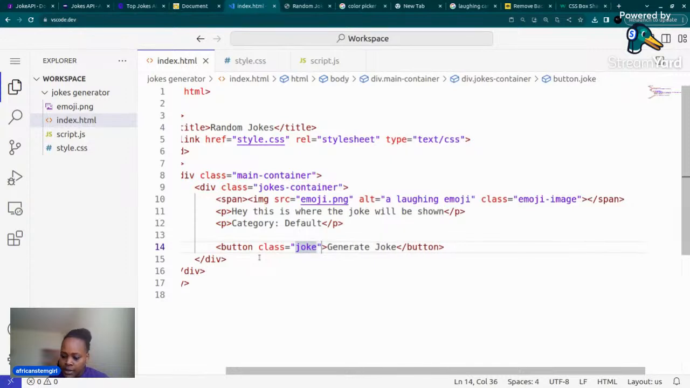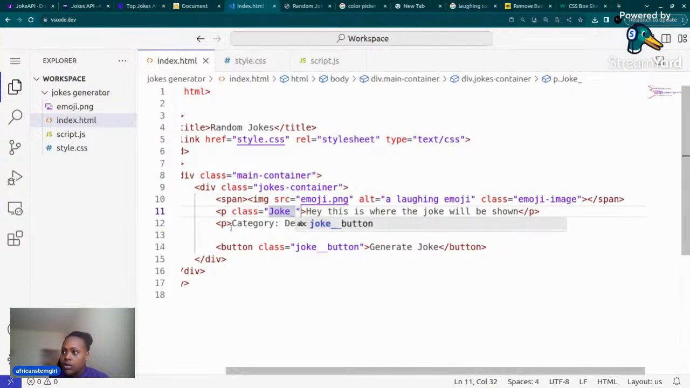So ideally, if programming is advisable, we can write joke button. And this also we can give some class. We can call this joke text, with two underscores, joke text. Let this be small.